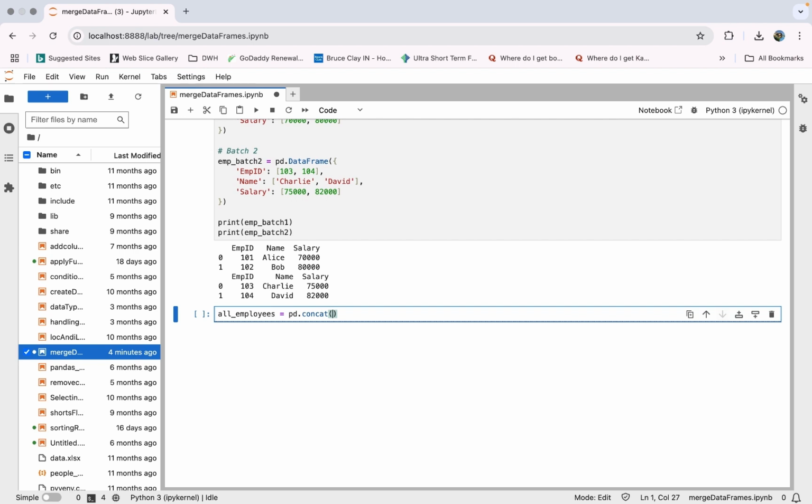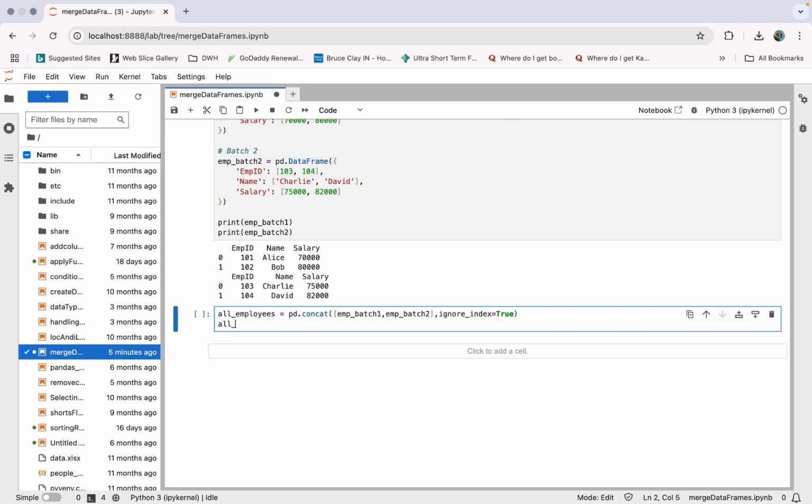Within its brackets, we are going to create a list in which we are going to put in two elements, which will be our data frames, emp underscore batch 1, comma, emp underscore batch 2. And as its second parameter, we are going to write ignore underscore index equals to True. It has to be capital T. All right. Now we are going to print all underscore employees, and that must give us one single data frame, which will be a concatenation of these two data frames.